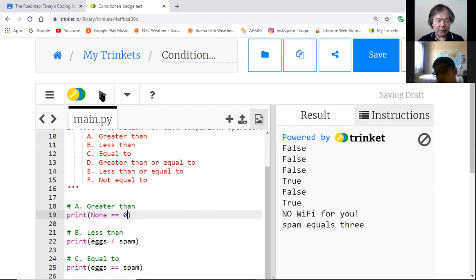Is none equal to 0? True or false? False. Is none equal to false? No, that is false. So can you tell me what none is equal to? Is it equal to true? Let's try true. Nope, that's false too. It's not equal to true, false, 0, the empty string, or the empty list. So what is none equal to? It's equal to none. None is only equal to itself.